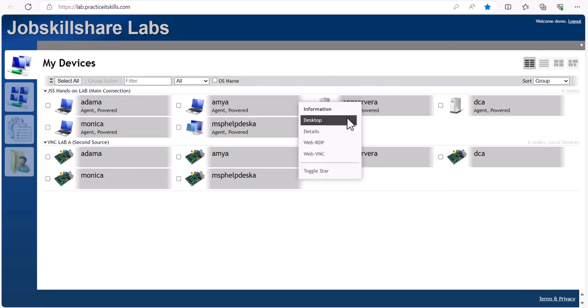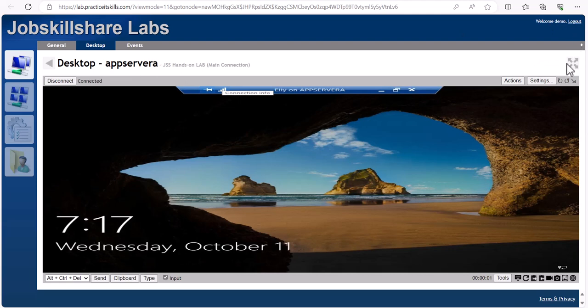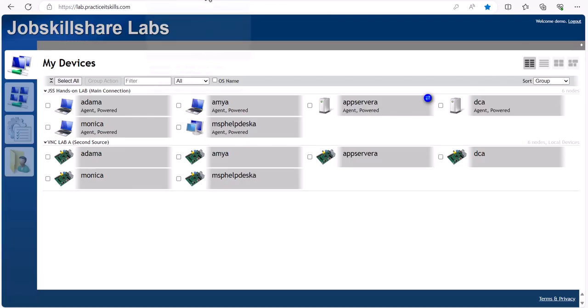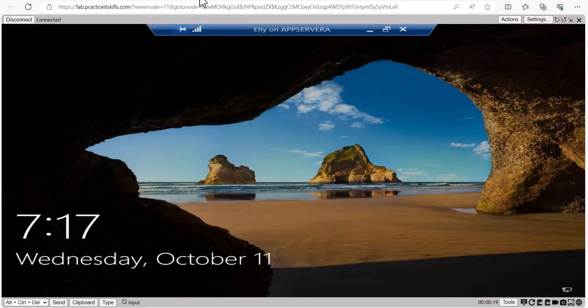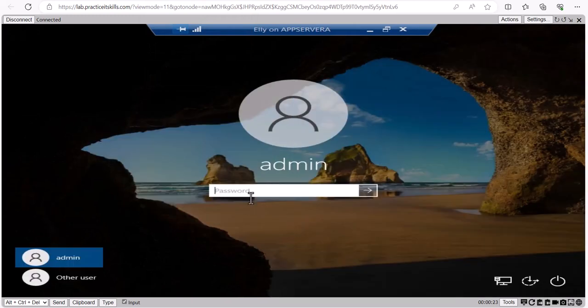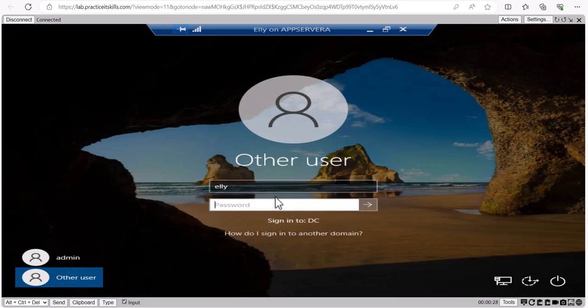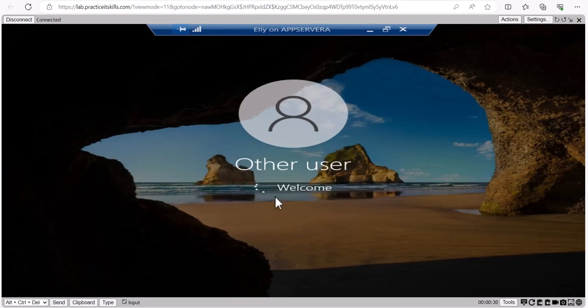So let's go back to the app server. And again, the tip is that if you want to use two tabs, you can do that. You don't have to go back, disconnect, all that kind of stuff. I'm just showing you, if you have one screen, you can do that. But you can also create a new tab and open two devices in two tabs. Okay, so let's get back to Ellie's machine again and do other user, and let's do Ellie, and the password is the same password.